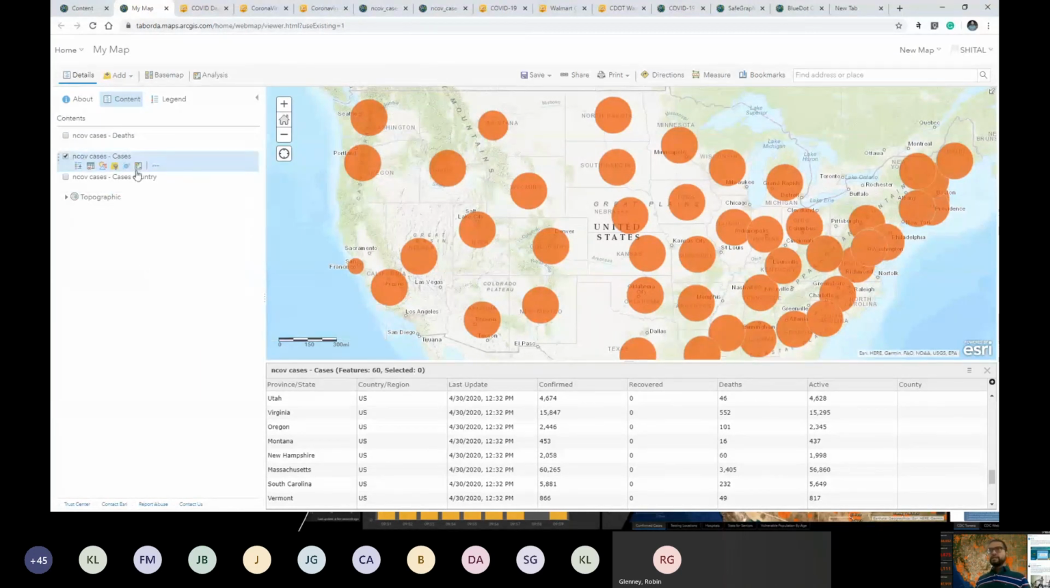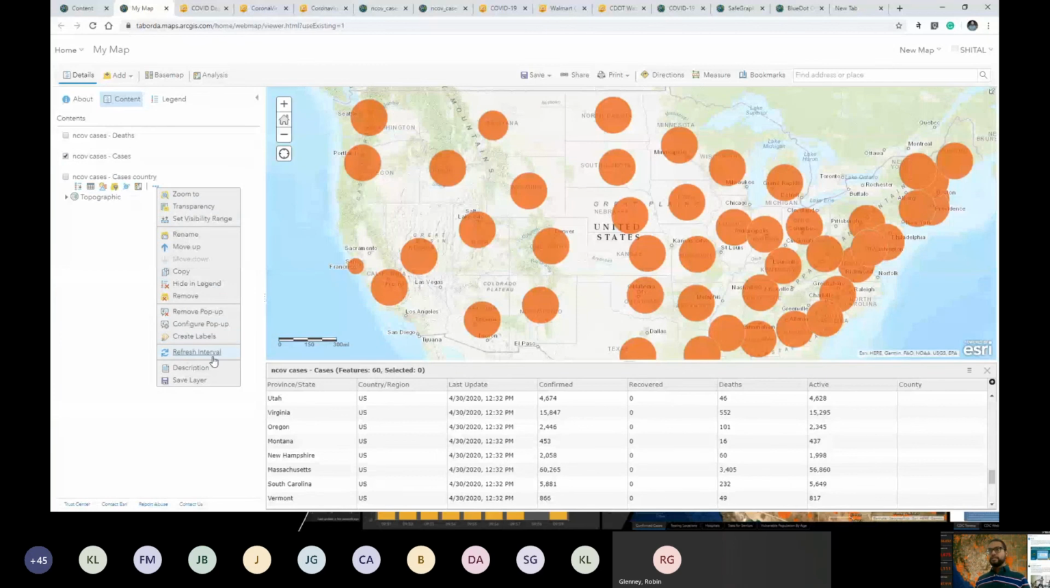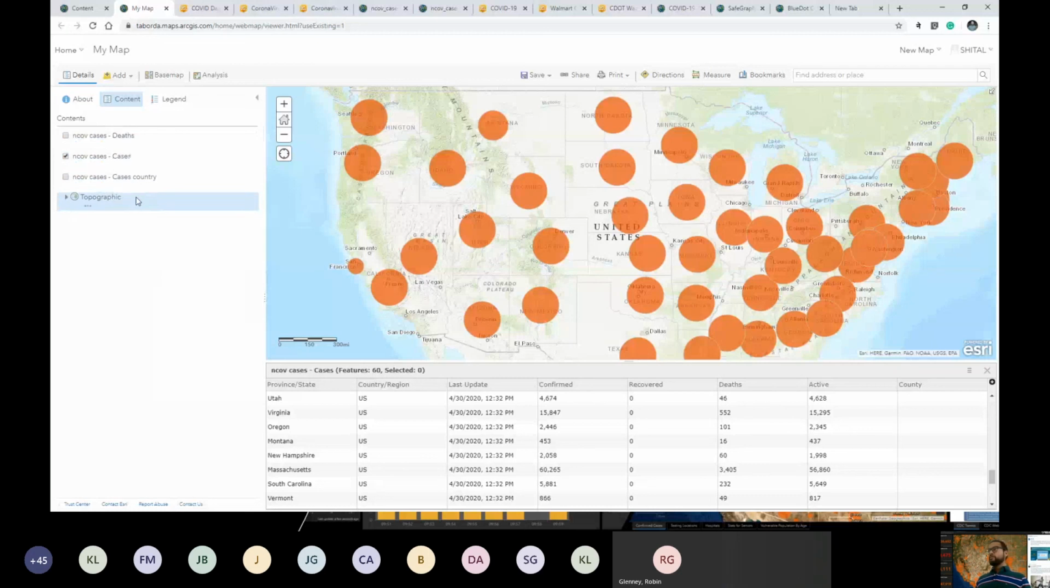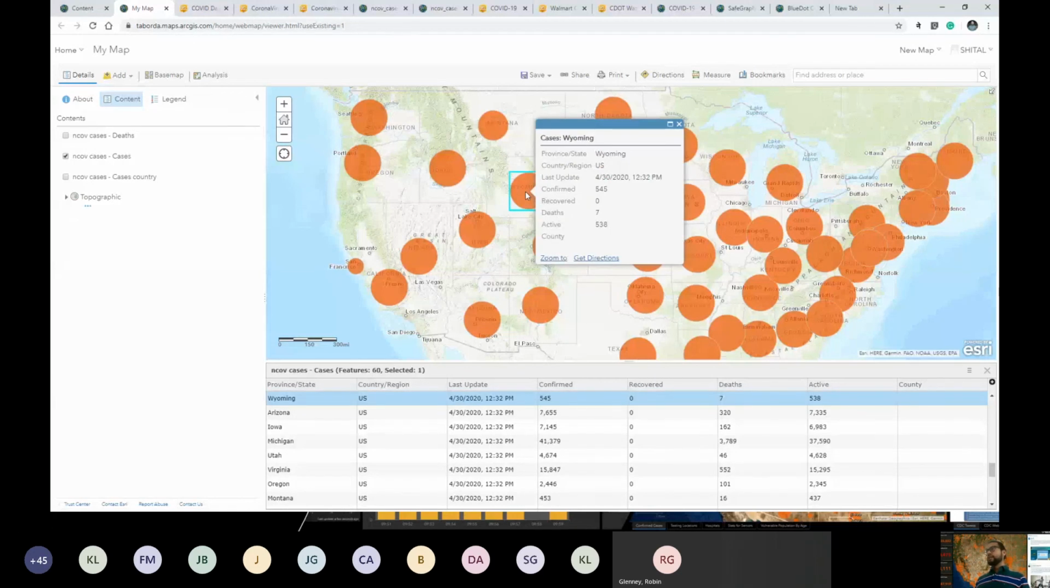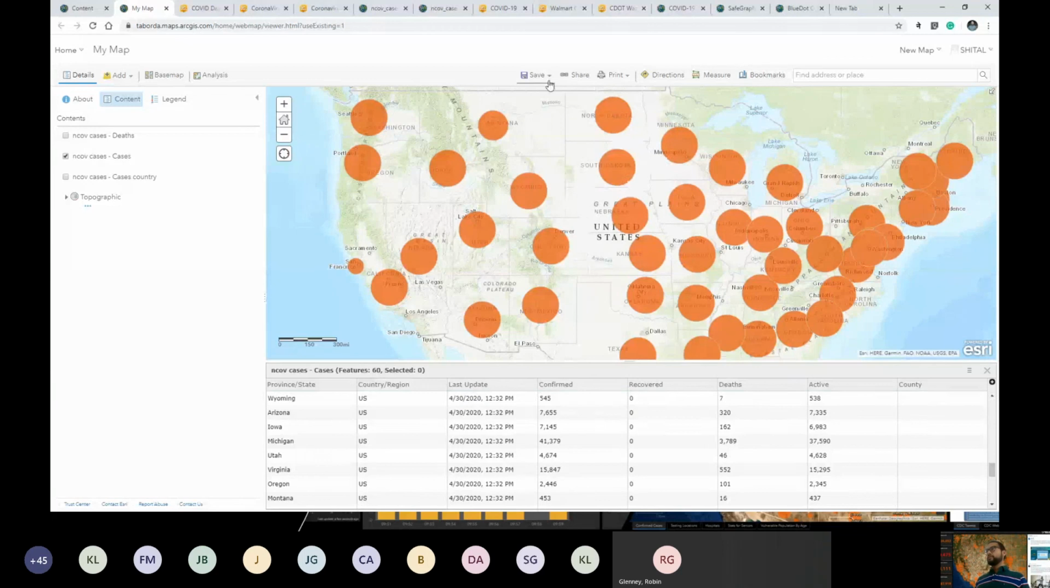15 minutes. OK. Now I know my data will be updated every 15 minutes. I'm happy with the look and feel of the web map. I'm even happy with how the user can access more detailed information out of this. I'm going to save it.